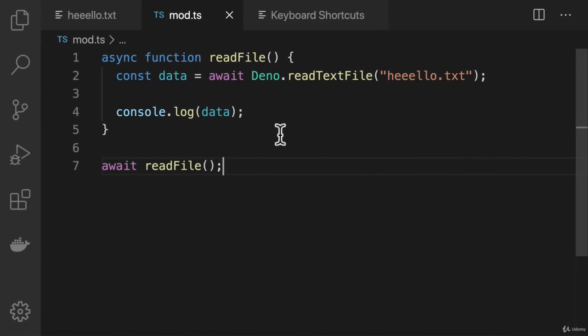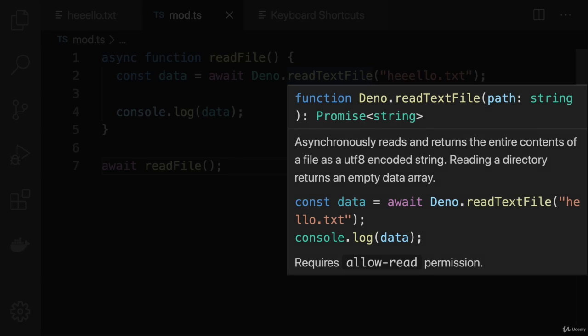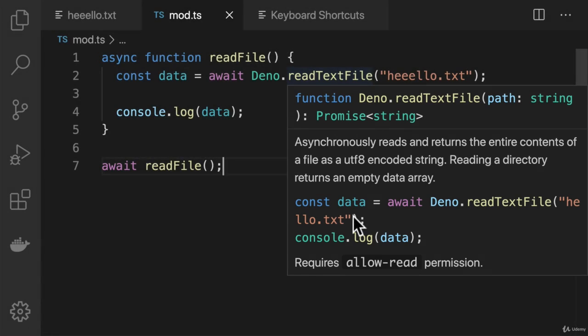Okay. In this course, we're using VS Code, and with the VS Code Deno extension, we don't even need to load the documentation in the browser. I can just hover over this function, and I'll get the exact same information that was available to me in the previous documentation, right in our editor. So you can pick which option you prefer.